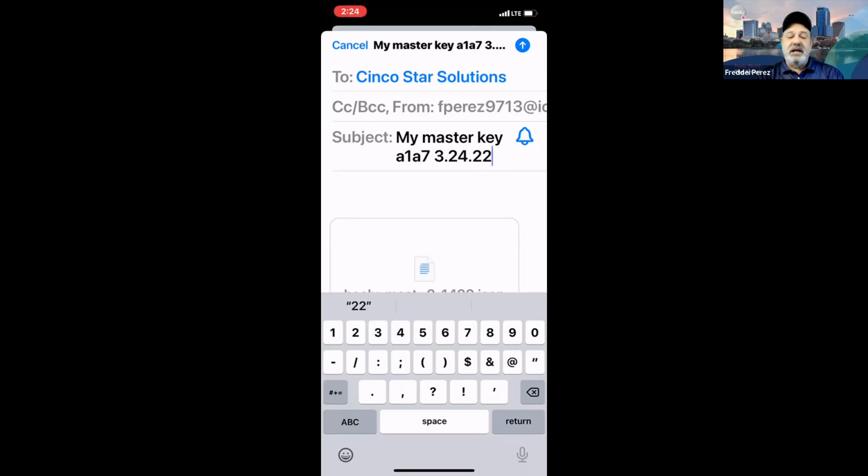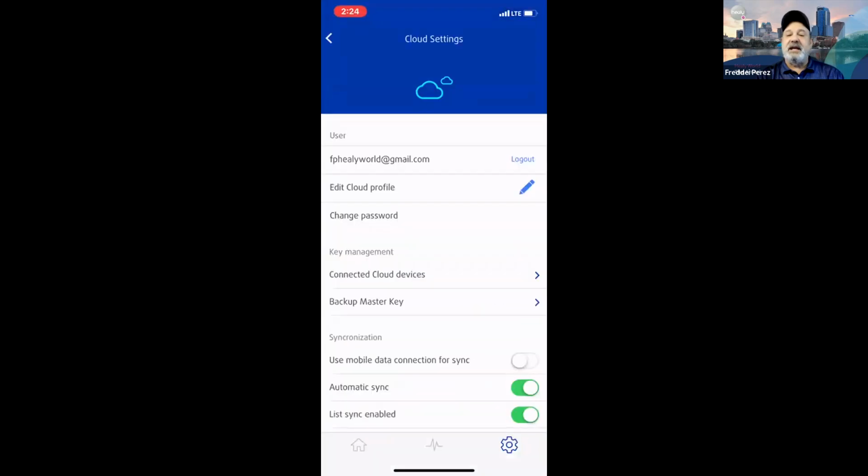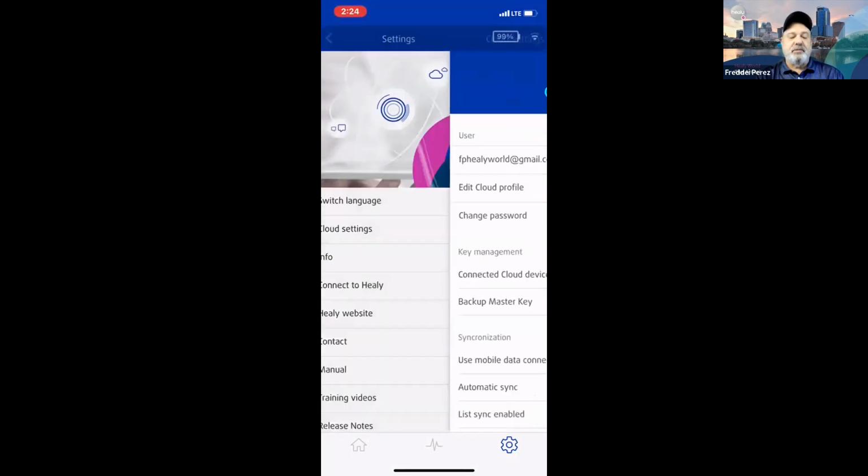Now all you do in this case is tap that little arrow at the top. It's now going to save that master key as a backup, and we're back here to this screen. And now what I'm going to do is move back over.